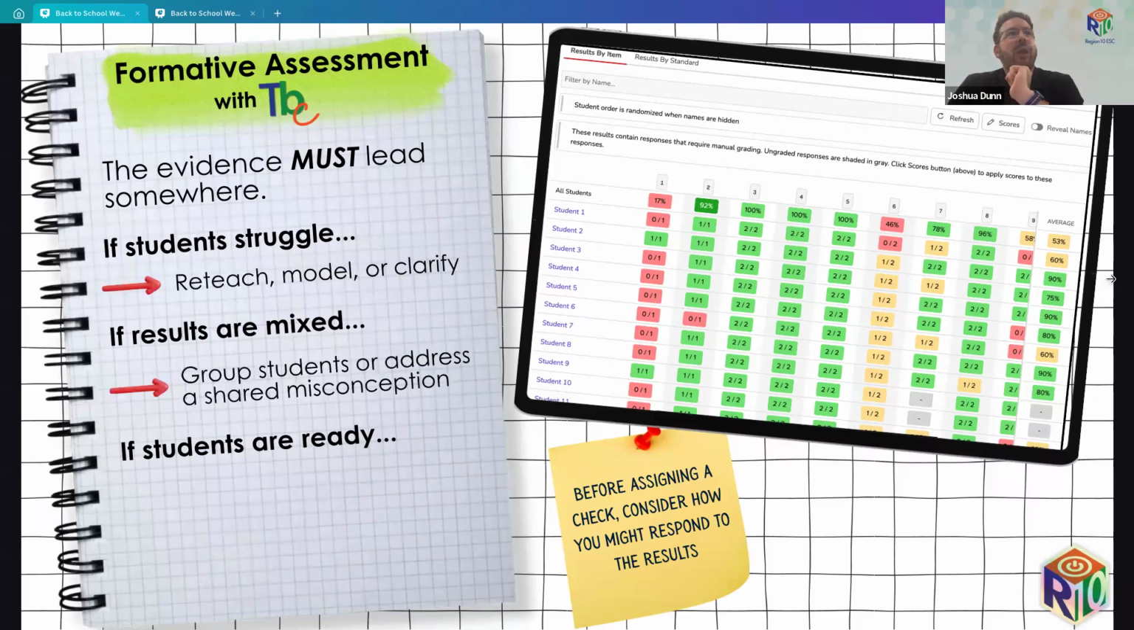Sorry, let me put up my graphic. So if the results are mixed, group students and address the shared misconceptions. But if the students are ready, then extend, apply, or move forward.